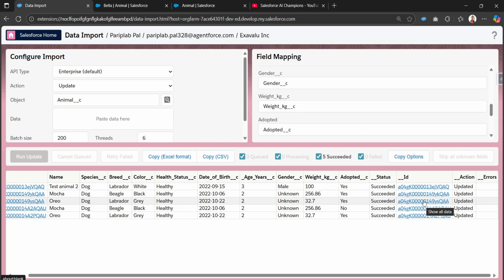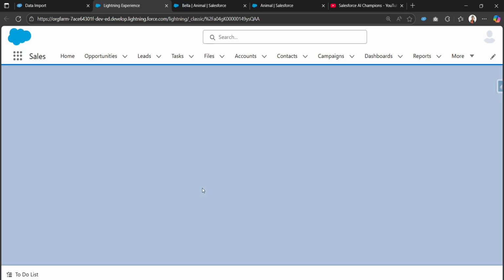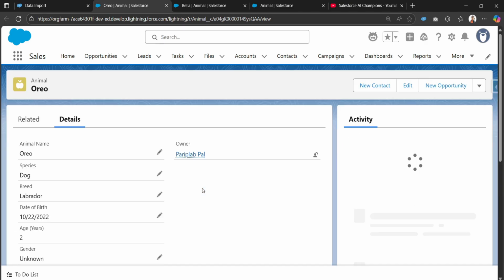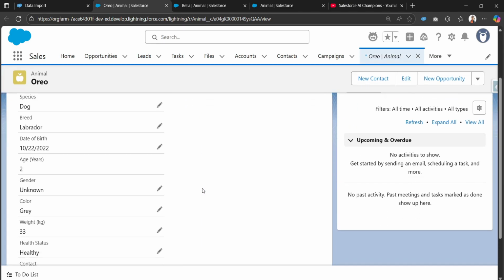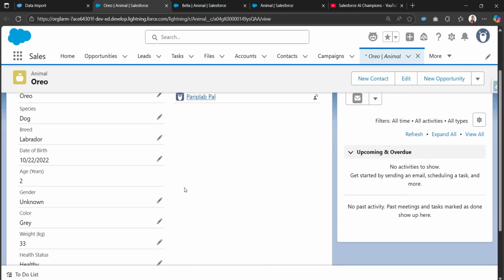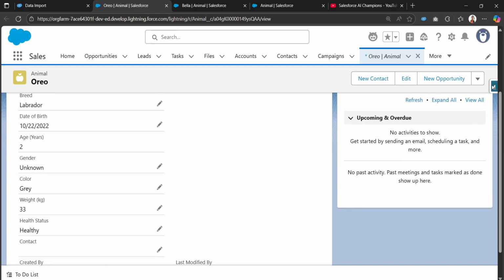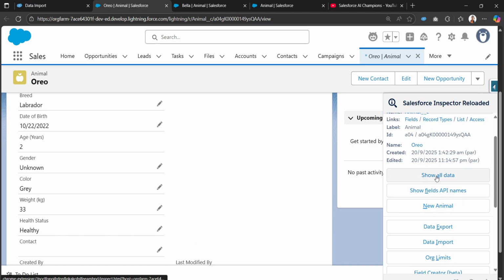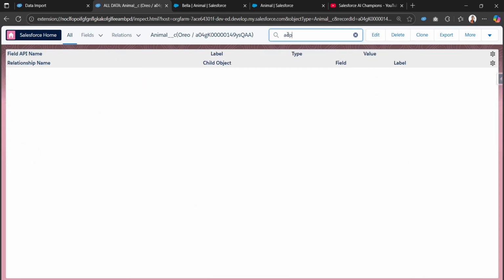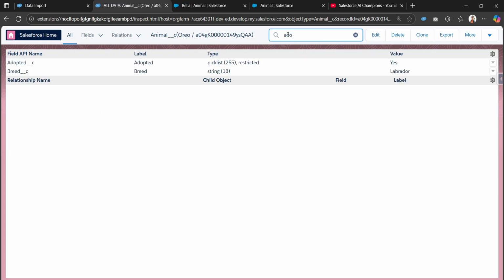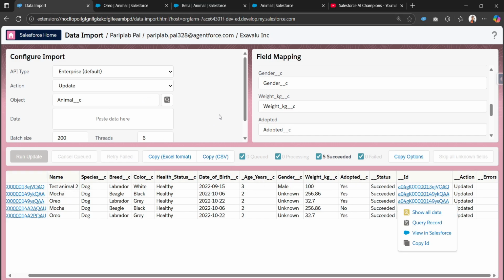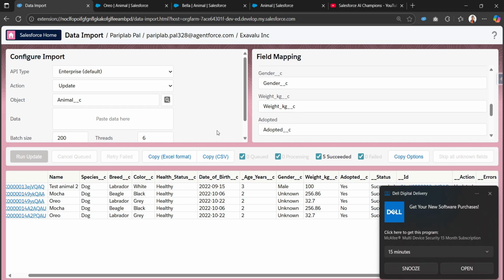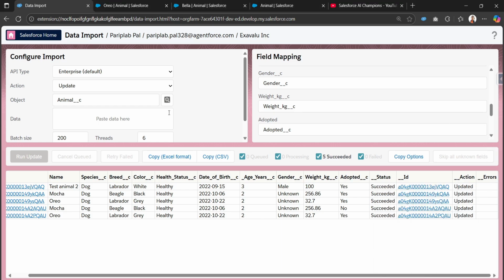Let me open one of the records, like this one, view in Salesforce. Okay, that field is not added into the page layout. That is why we are not able to see that adopted field. So let me check from this extension only. We can find the adopted field, and we can see that this adopted field got updated to yes. So this is how we can export our records and update records using the Salesforce Inspector Reloaded extension.